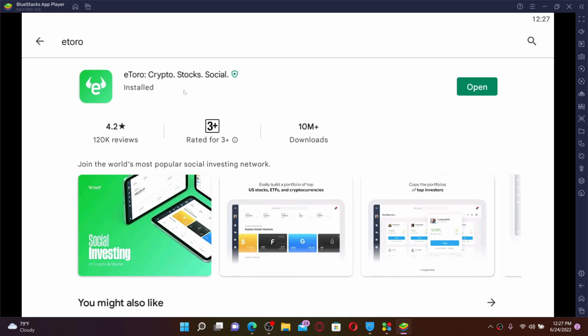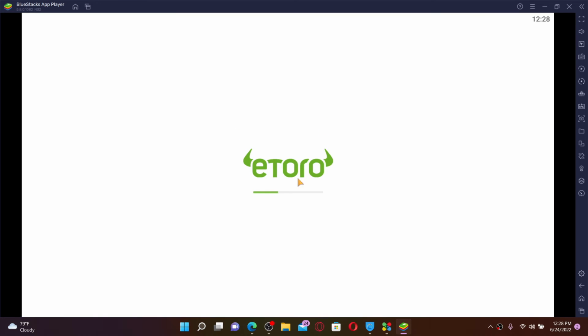Once the application is installed and ready for use, you'll see the open button. Give it a click to launch the eToro app on your laptop. That is how you can easily download the eToro application for your laptop, quick and easy.